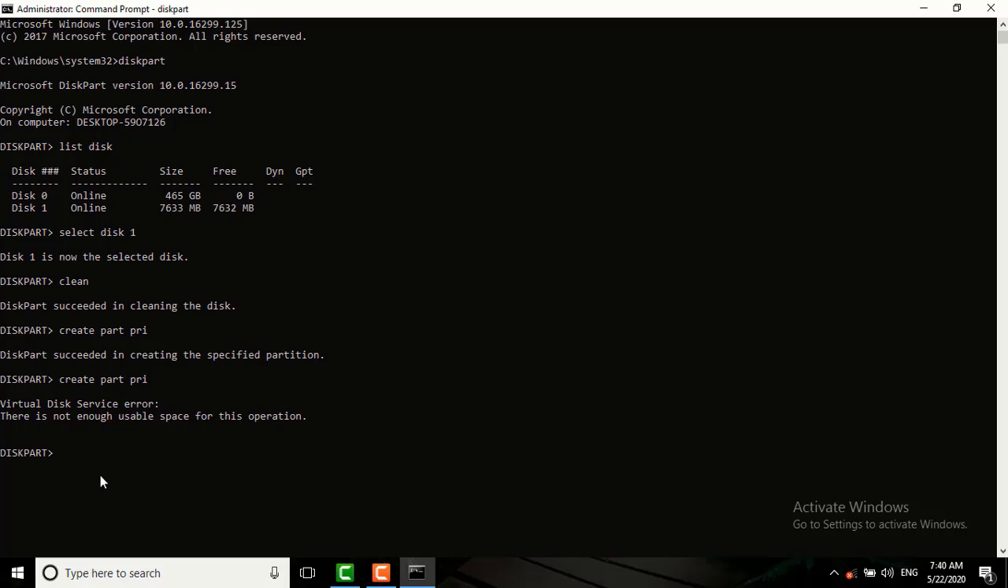And step 7, select partition 1, press enter. Partition 1 is now the selected partition. Okay, done. Next step, step 8.